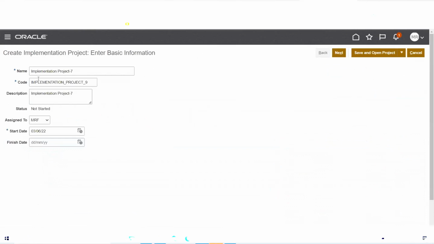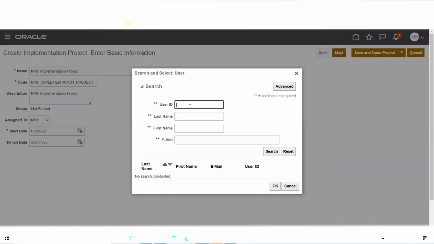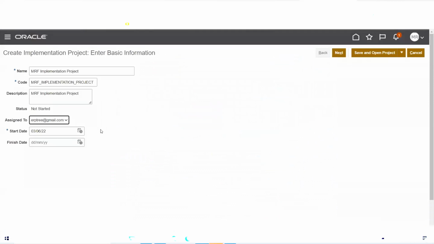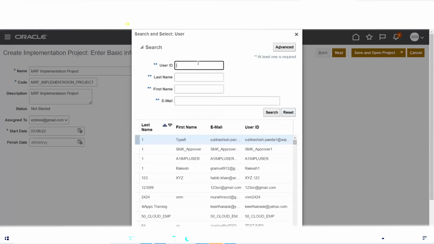Click on Create. Automatically it is taking the name, code, description, and other details. So here you can give the name as MRF implementation project, and remove the number it is taking. The same name it will take as the code and as the description. We are not starting the project yet, right? So that is the reason by default the project status is Not Started. From which user are we creating this implementation project? From the MRF user. That is the reason the system is assigning this project to the MRF user only. If you want to change this assignment, you can change it. If you want to assign to some other user, you can assign. I guess this user is available. Yeah, you can assign to another user also. So by default, the system is assigning the project to the current user.